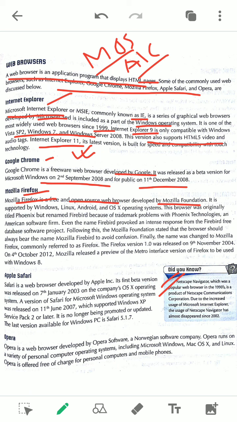That means if some developer wants to add more features to the software, he can modify the software. The source code can be downloaded and modified there. That's why it offers an open source browser. Okay, it is supported by Windows, Linux, the Android operating system, and Mac OS X. That means it can run on different operating systems.